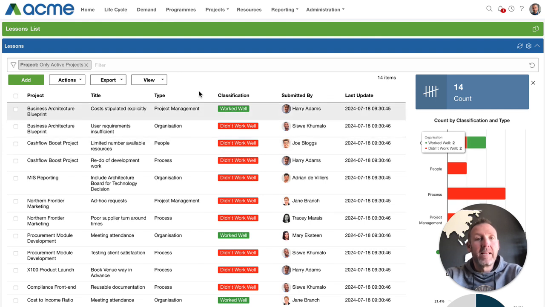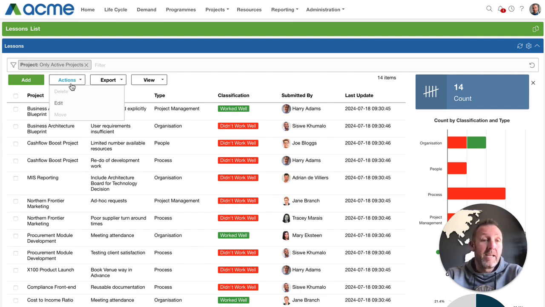If you activate the lessons capability in PPO, what you get is the ability to log lessons under the projects as the project progresses. Based on your user group, you'll be able to add, edit, delete, and move lessons. Typically, only administrators have delete access, and team members, project managers, and executives, and those type of users will have the ability to add, edit, and potentially move.